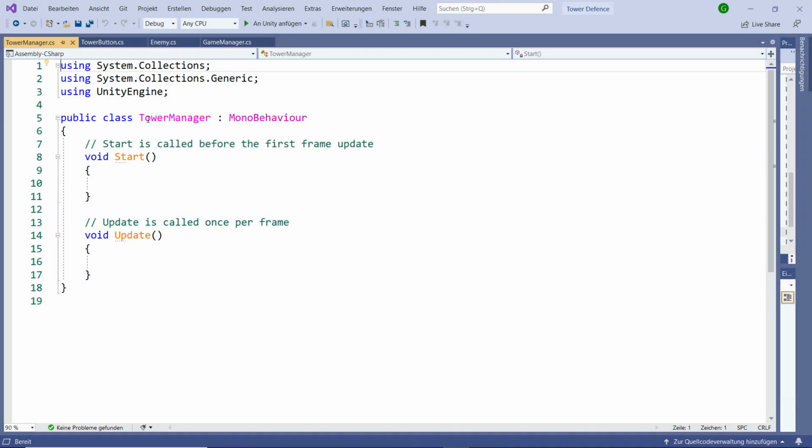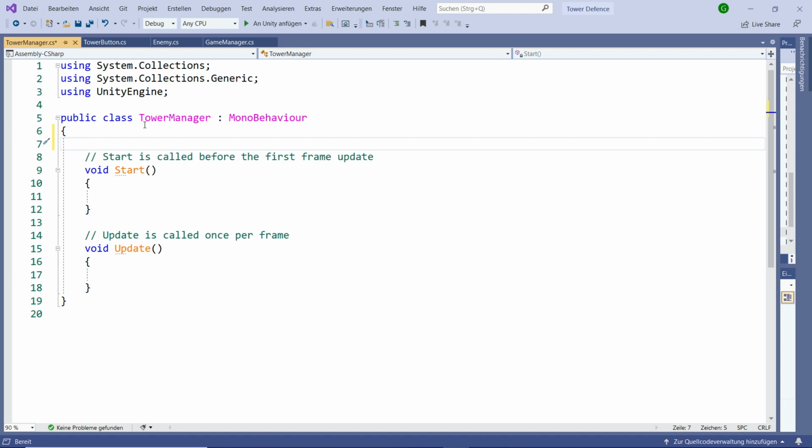In the top, I'm going to write public TowerButton towerButtonPressed, then get and set.